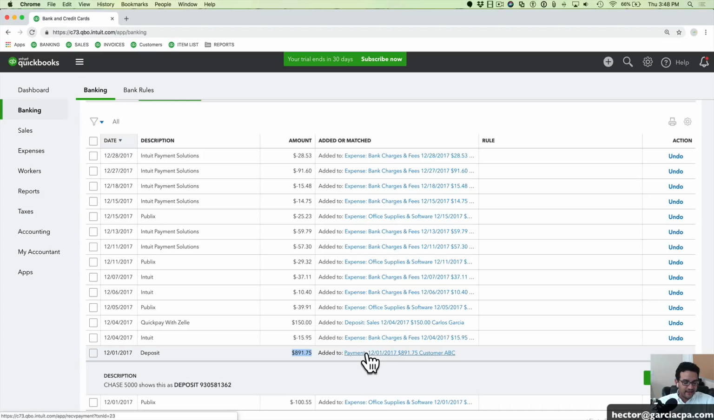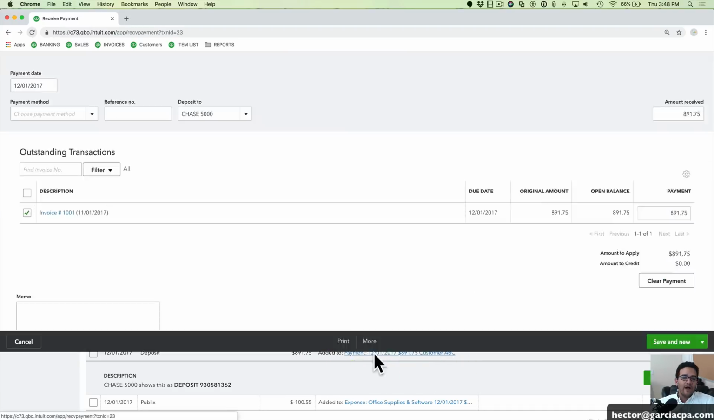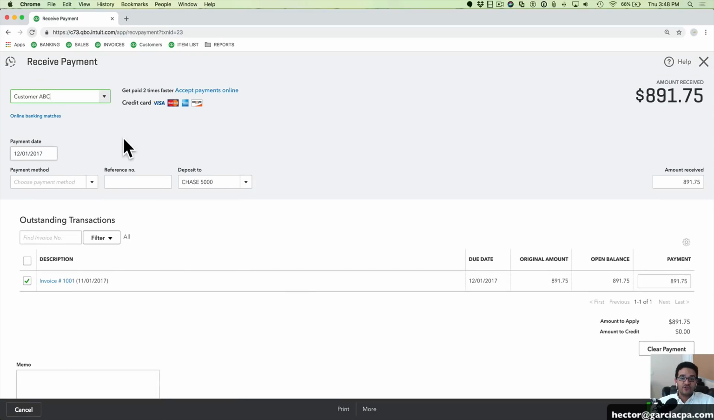I can click on the link, the one that tells me what the transaction is, and you can see what it was that QuickBooks created. QuickBooks created a payment. It matched it to the invoice. Look at all these beautiful, amazing things that are happening. It created a payment, matched it to the invoice, and chose the bank account to deposit to, and done. Save and close.